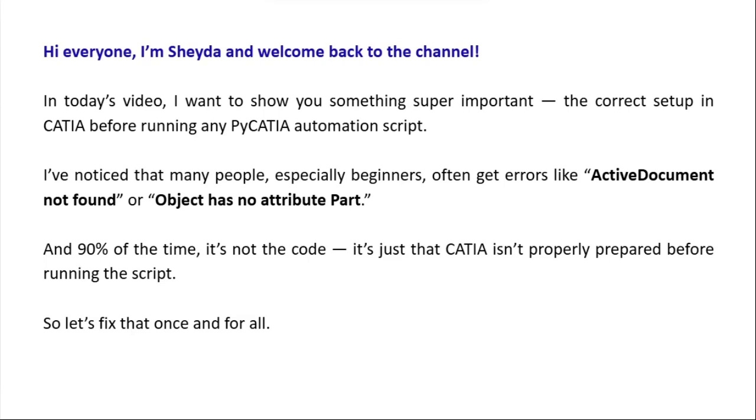In today's video, I want to show you something super important: the correct setup in CATIA before running any PyCATIA automation scripts. I've noticed that many people, especially beginners, often get errors like "active document not found" or "object has no attribute part." And 90% of the time, it's not the code. It's just that CATIA isn't properly prepared before running the script. So let's fix that once and for all.